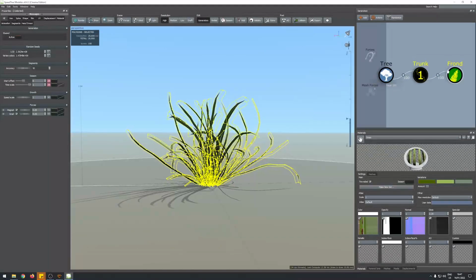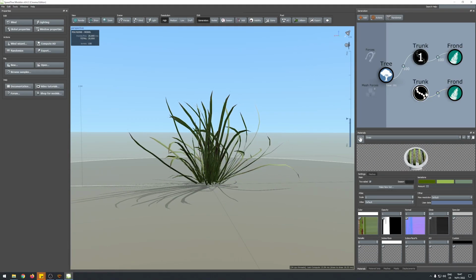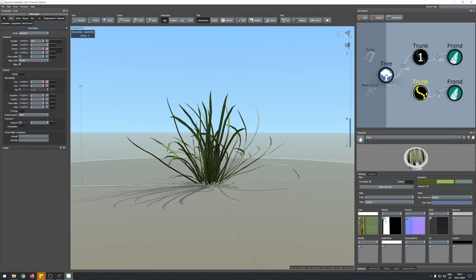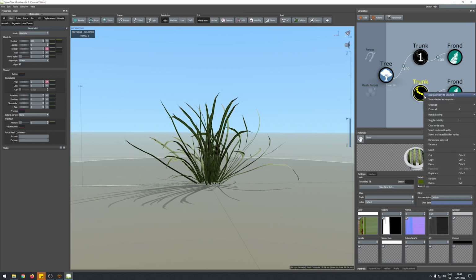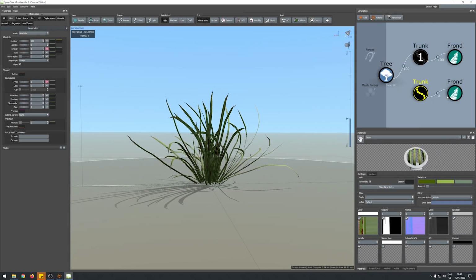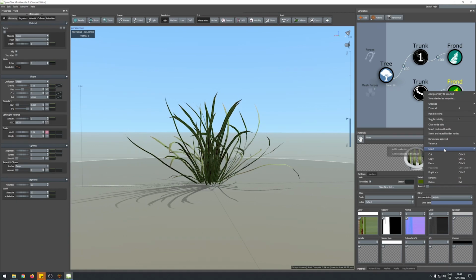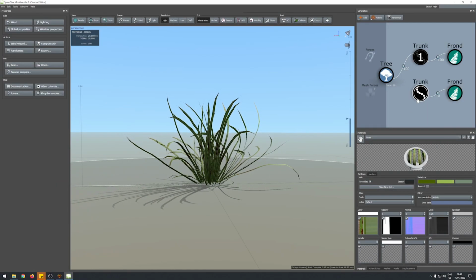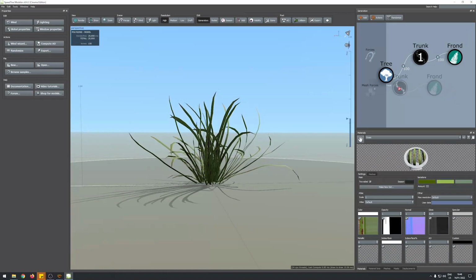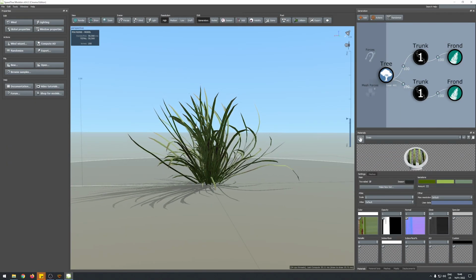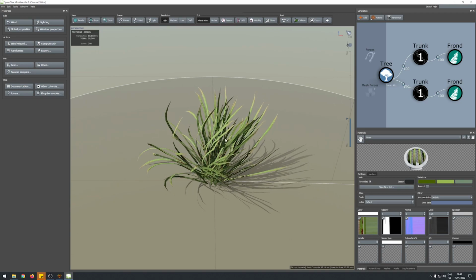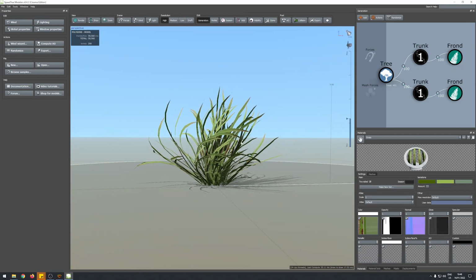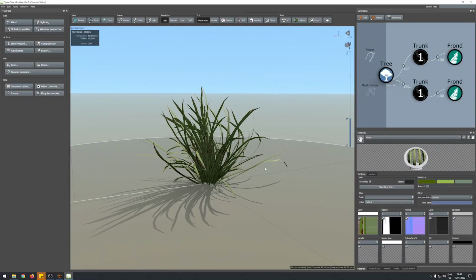I'm gonna select both of those, Ctrl-C, Ctrl-V, and I'm gonna just select this one, and I'm gonna randomize selected. Select this one, randomize selected. You can select both and do randomize, which works the same way. And then I'm gonna apply it here, and I'm adding more values here. More leaves inside, which is gonna make our grass more packed.